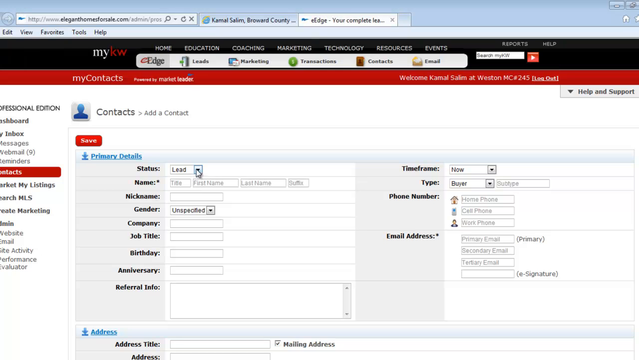We're going to go here and at once we're going to put him as active because he's going to be active on the site. Mr. or Mrs. or whatever it is, you don't want to put anything, just go with the name. I'm going to add myself, Kamal Salim, nickname, gender, company, job title, birthday. This is very, very easy.